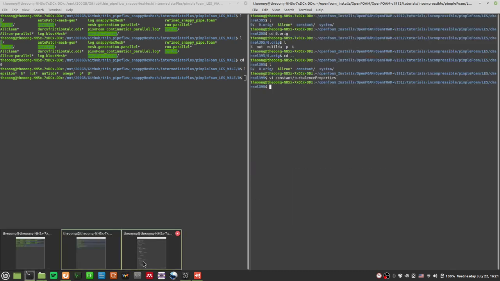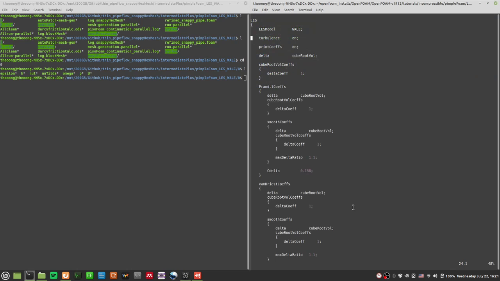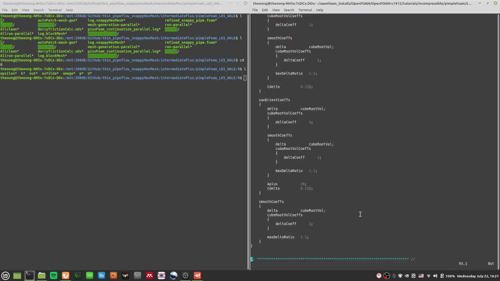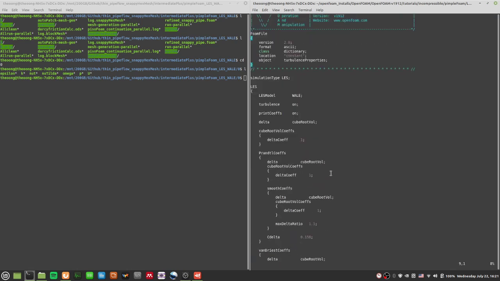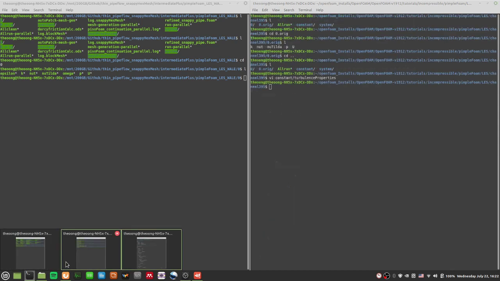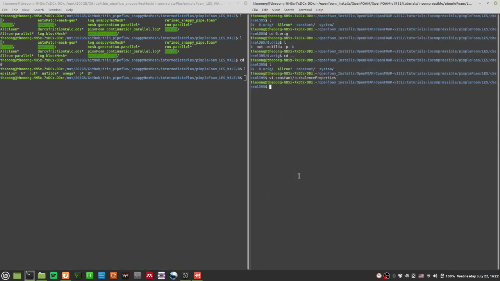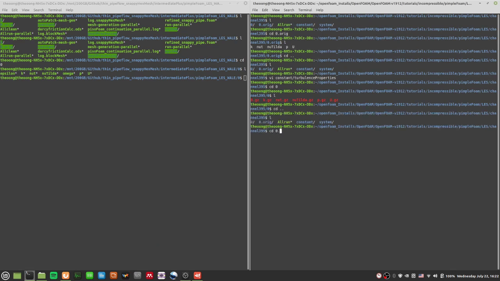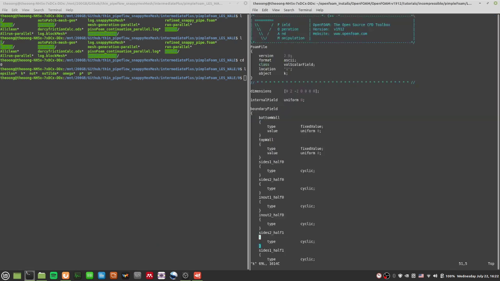Okay, I was using this terminal to take a look at this. So yeah, this is the WALE model. Alright, so I'm going to fiddle around a little bit more, then I'll just make some edits.